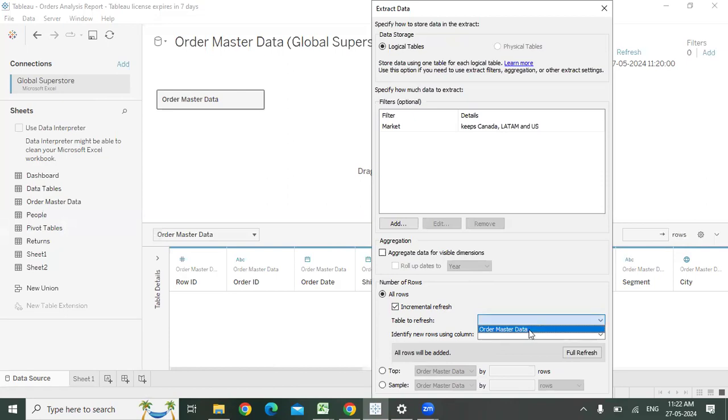one table, that is order master data. That's why we need to choose from this list. Right now we have one, order master data. What is order master data? This is your data source. So what we are trying to say here is you apply an incremental refresh on this particular table so that you can fetch the new records.